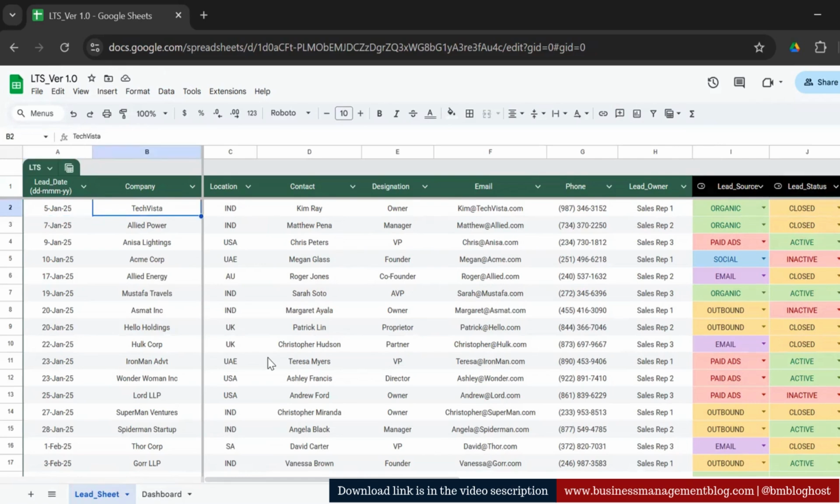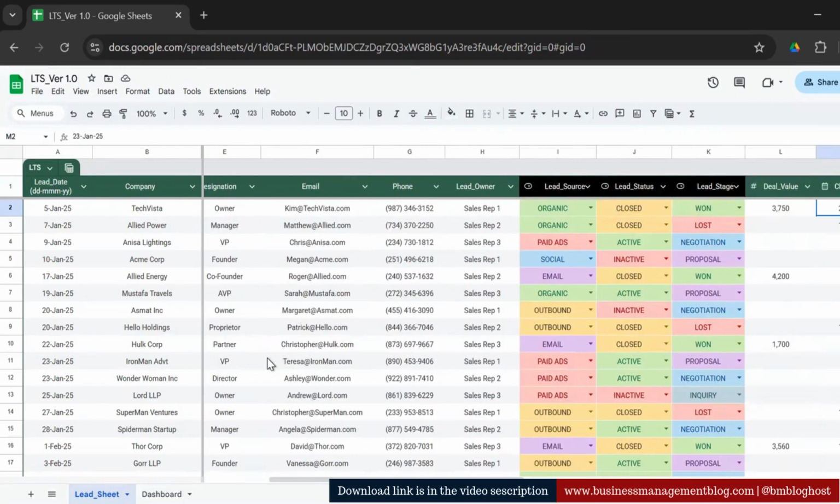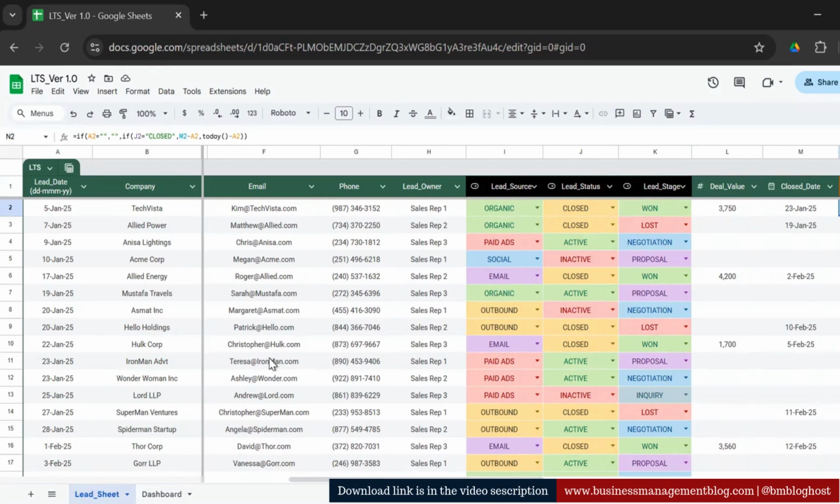Then you have the basic information about the client, which is company, location, contact, designation, email, phone. You could add more columns if you would like, but these suffice for the contact details. Then you have the lead owner name. Right now, I have kept it as freehand. You can just type in the name, but if you have more people in your team, as this is a Google Sheet version which can be shared across your teams, you can go ahead and add a drop-down menu to select the names of your team members.